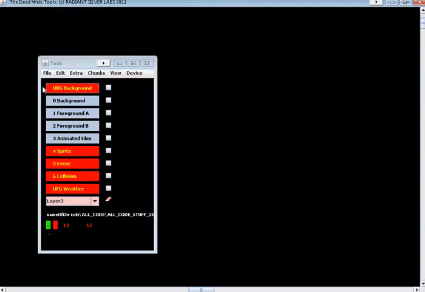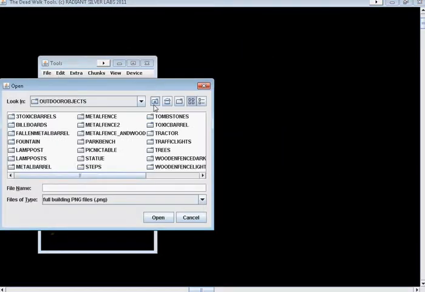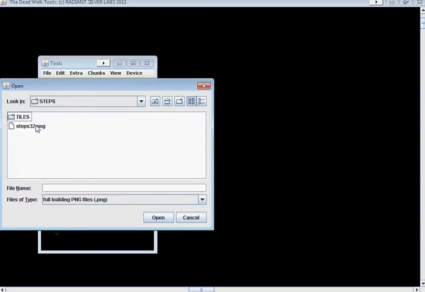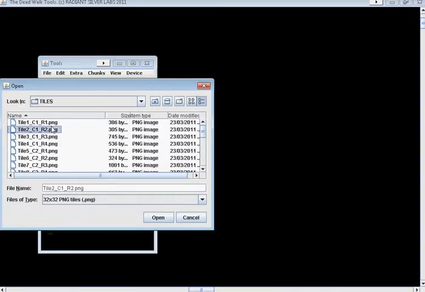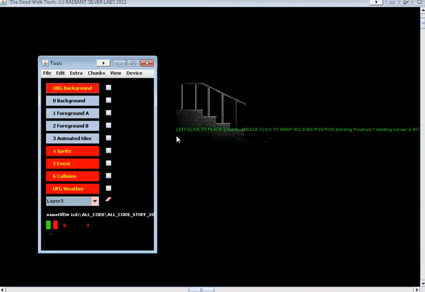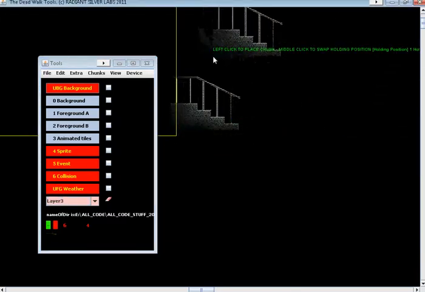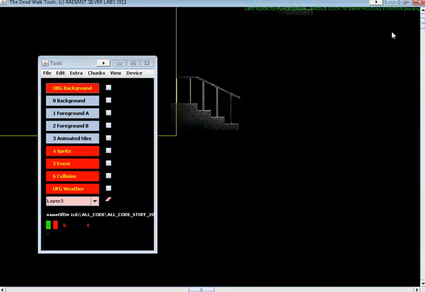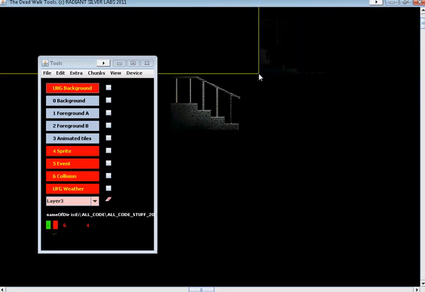Right. Load chunk. Steps. Got the same problem there on the steps. I'm going to pause the video now because I'm worried it'll crash and I'll lose everything I've done, so part 2 will come up in a sec.